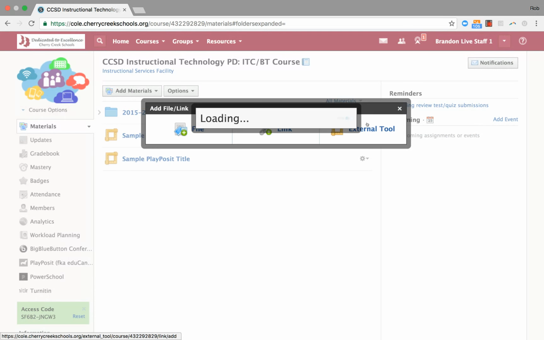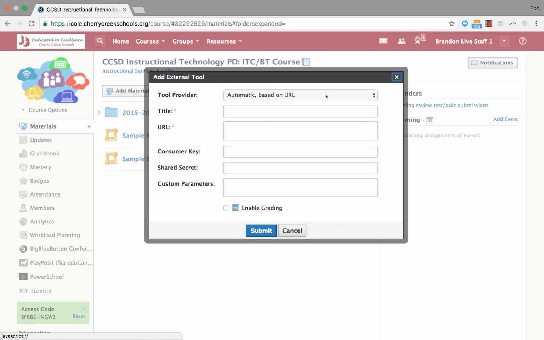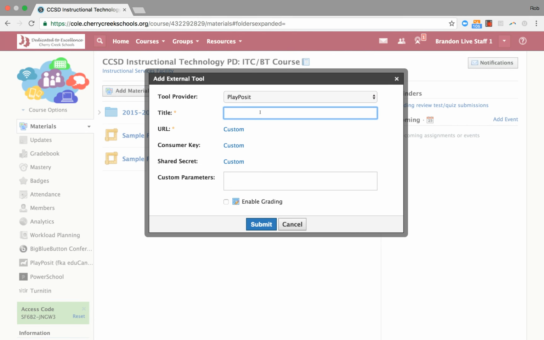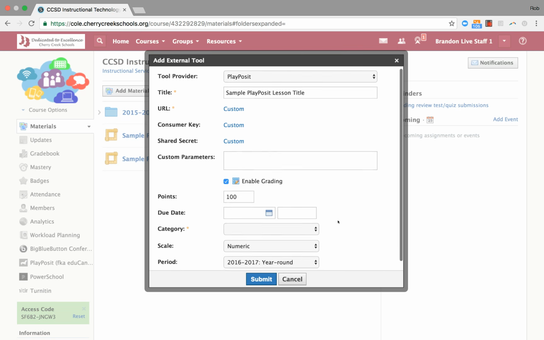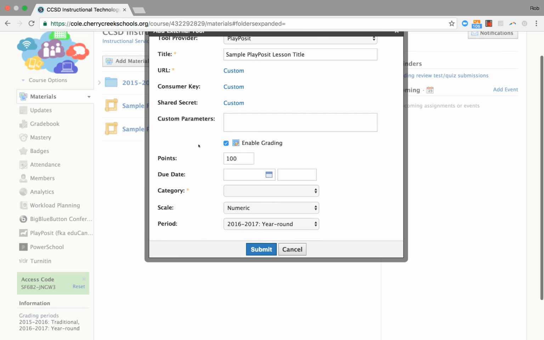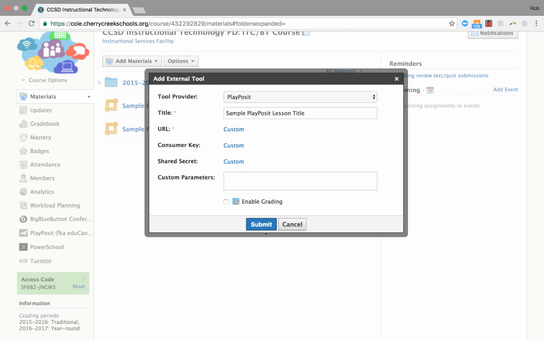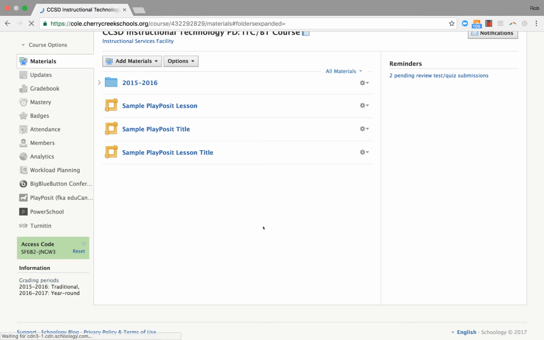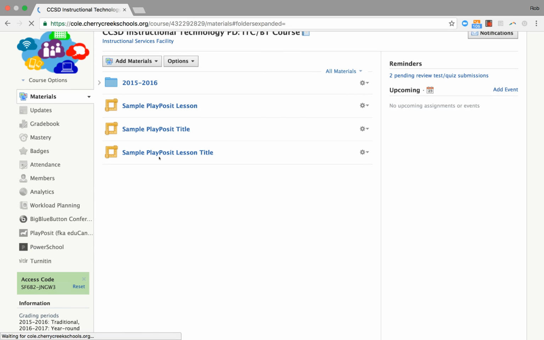Choose External tool. Click the drop down to PlayPosit. And then you can title your lesson. So let's just say Sample Posit Lesson. Title. You don't have to worry with any of these three items here. If you want to enable grading, you can choose a point value, a due date, a category. But for the purpose of this, I'm not going to do that. And then you're going to click Submit. And then you'll notice that this assignment now appears within your course.